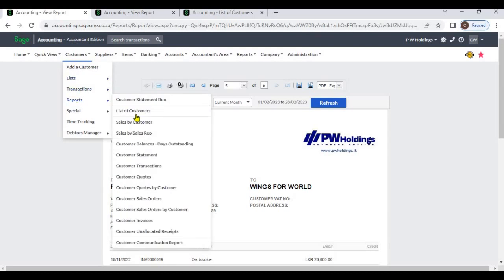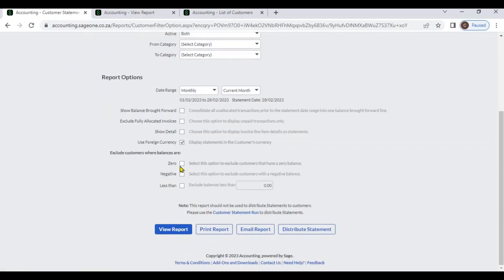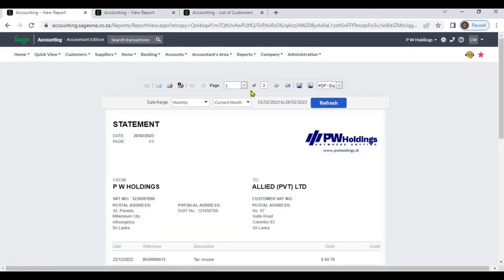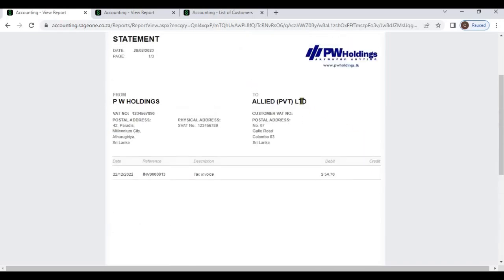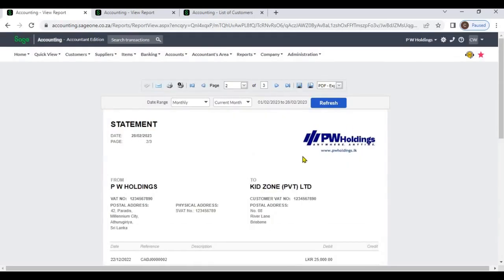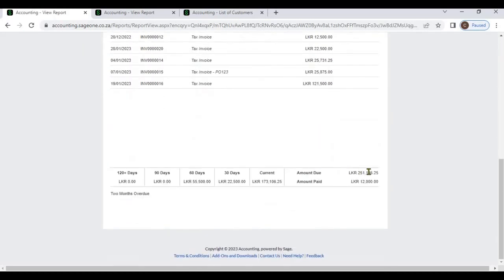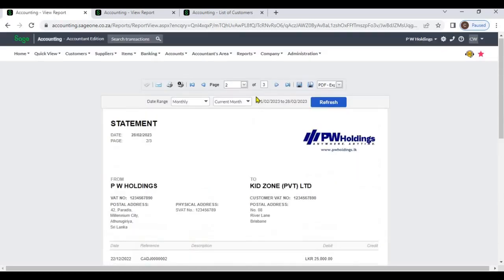If you want to exclude both negative and zero balance customers, you can check both checkboxes and view the report. In this report, you can see the system will display customer statements for only 3 customers. Negative balance and zero balance customers will not display in this report.